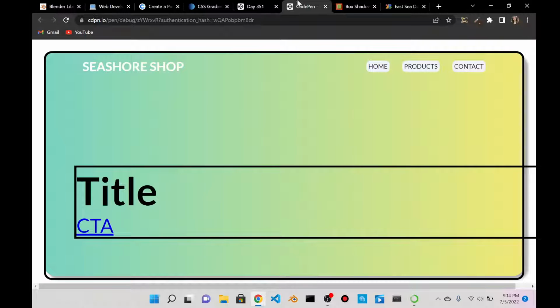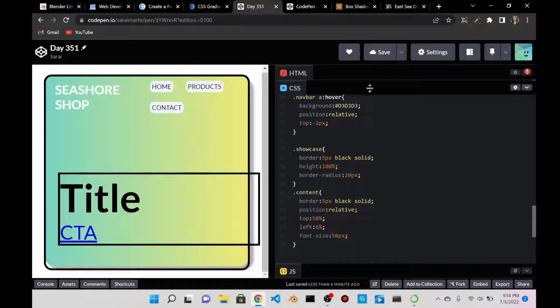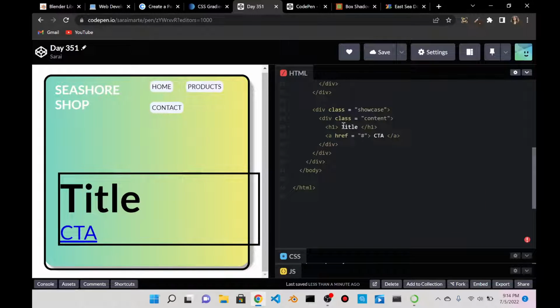Seashore Shop. And then we can call it something like, what do I want to say? In my HTML, I can go back here and change the title. So maybe I want to say, spend some shells on your souvenirs. Here we pay with shells. Doesn't even make sense.